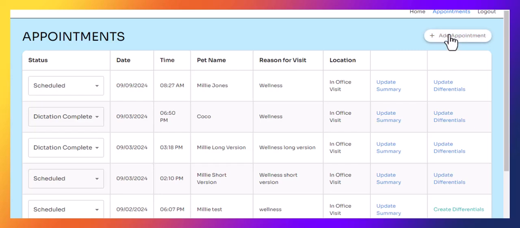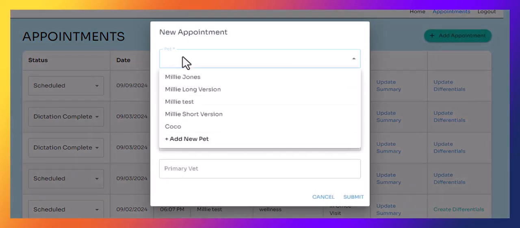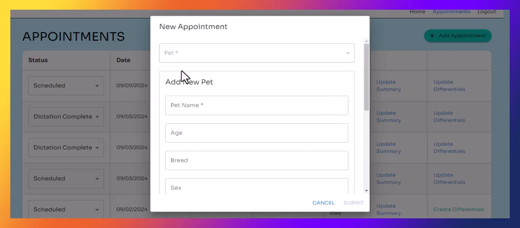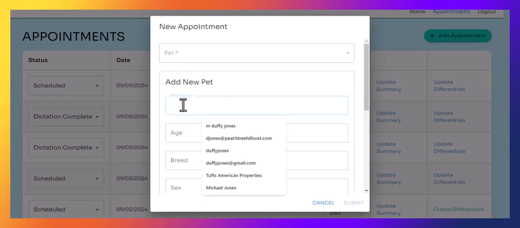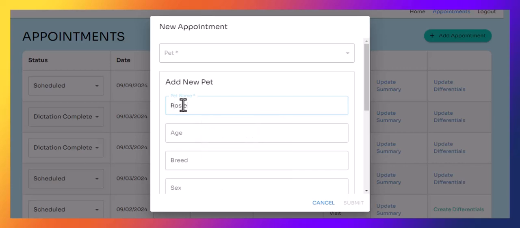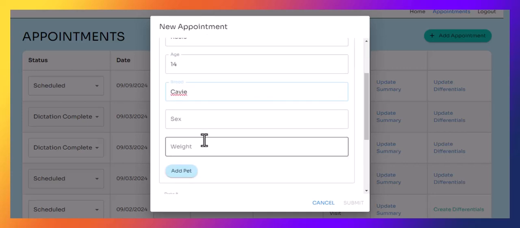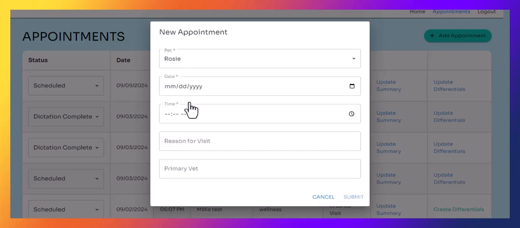So the first thing I do is go add an appointment, and I'm going to pick a pet or add a pet that I want to do. So I'm going to do just Rosie this time, changing it up to my other dog. She was 14. She's a Cavalier. She was female spayed. Her weight, unfortunately, was like 25 pounds. And I'm going to add her pet here.